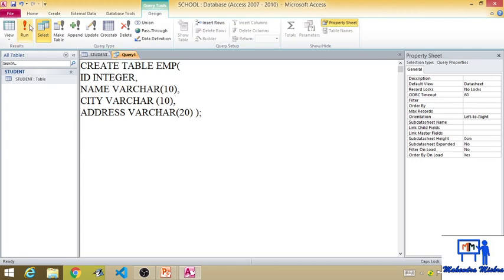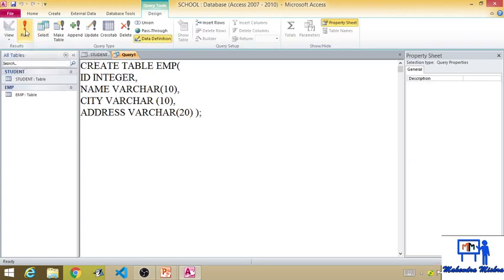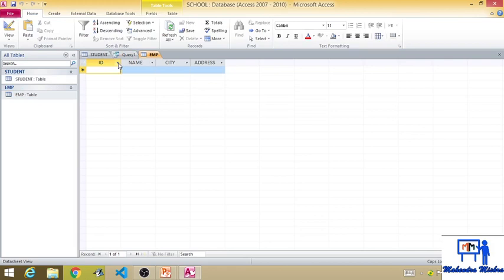Now you have to see this run. You have to click on this run. As soon as you click on this run, now see, my EMP table is created. I have created this table with the help of the create statement. Now click on this EMP table. Now see, these fields are automatically created when we write the syntax of the create statement. The first field is ID, then name, then we have city, then we have address.